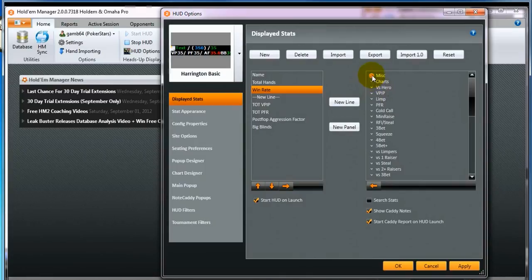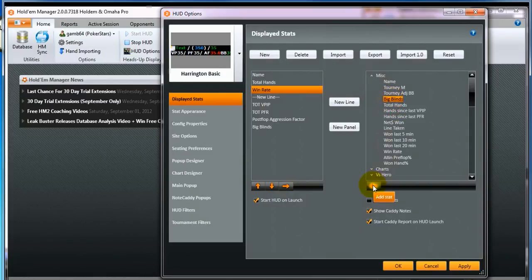So you click on the miscellaneous and then click on the big blinds stat, and then at the base of the box there's an orange add stat arrow. You click on this, there we go, and your stat will appear on your HUD directly beneath the highlighted stat in the left hand box. If you don't like its position, you can of course move it up or down with the orange arrows.